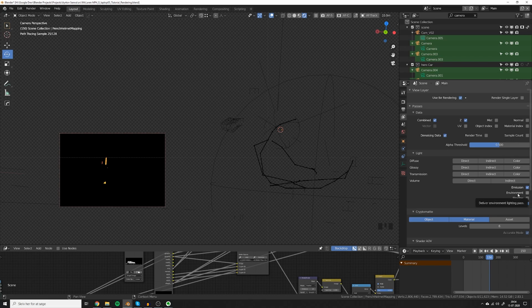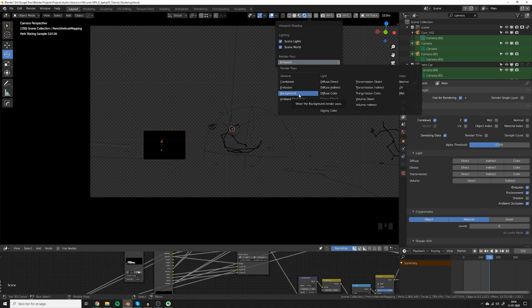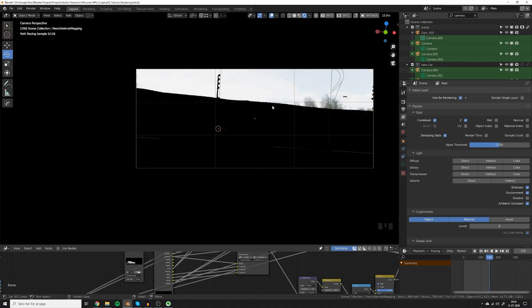Another thing I like to add is the environment, because in case I would like to just use the environment image and then put it behind everything, I can easily do that if I have the pass.